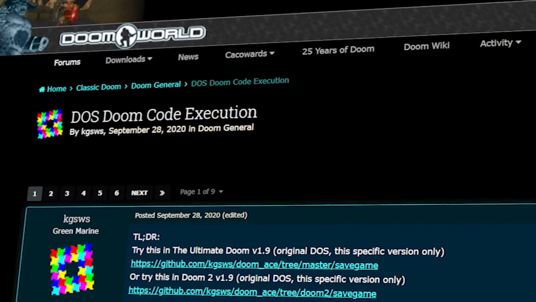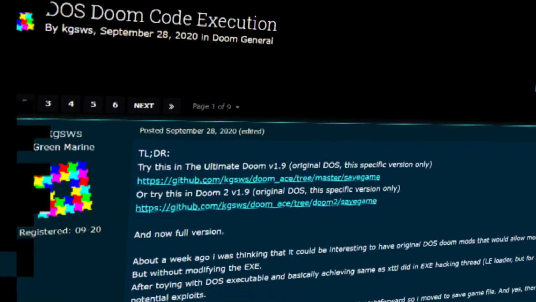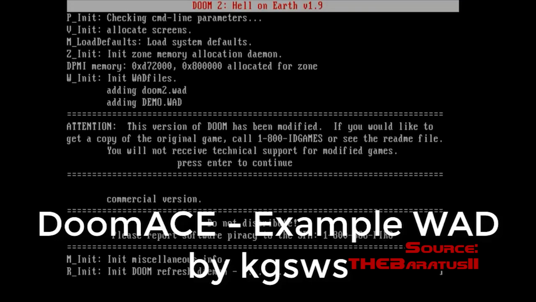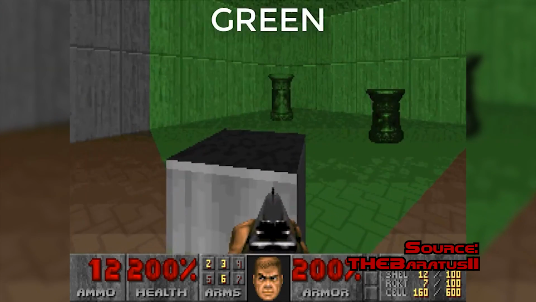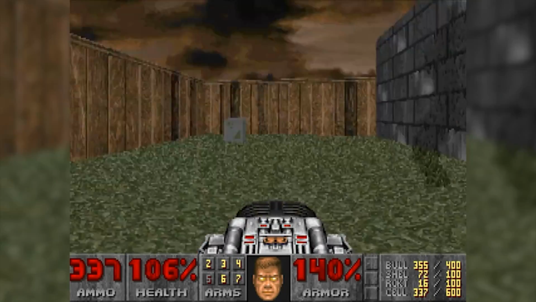Later in 2020, arbitrary code execution hacks were discovered by KGSWS, allowing for modification to the engine through a custom configuration file to use things such as colored lights, insta-kill barrels, partially invisible monsters besides spectres, and more.